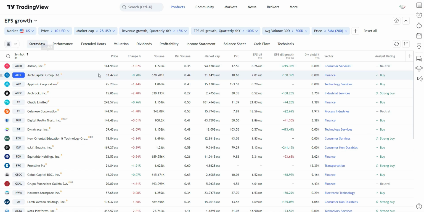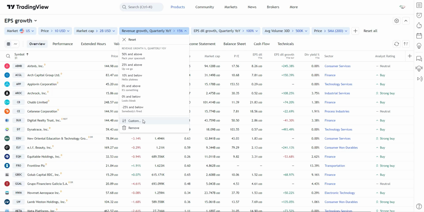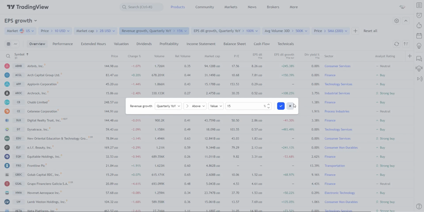This one, 31 names here. Our criteria: price above $10, market cap above 2 billion, revenue growth quarterly year over year. I'm looking for 15% here. So same way we set up the last one with 100%, except this time I'm going 15%.